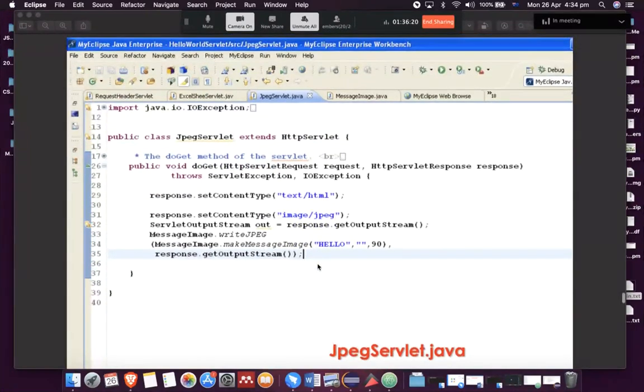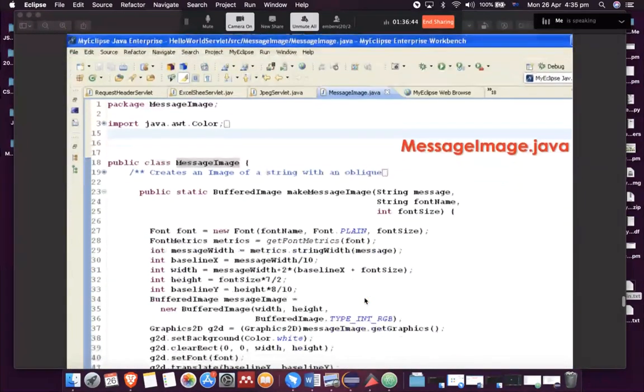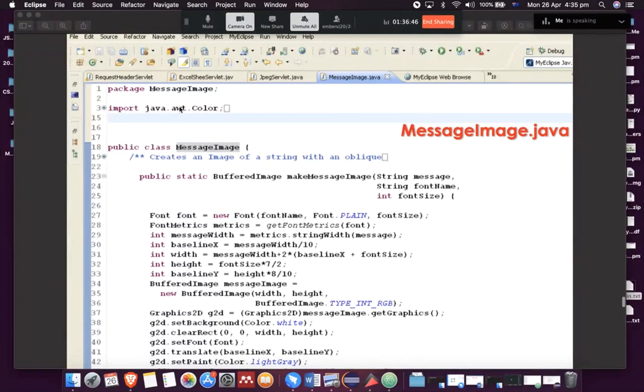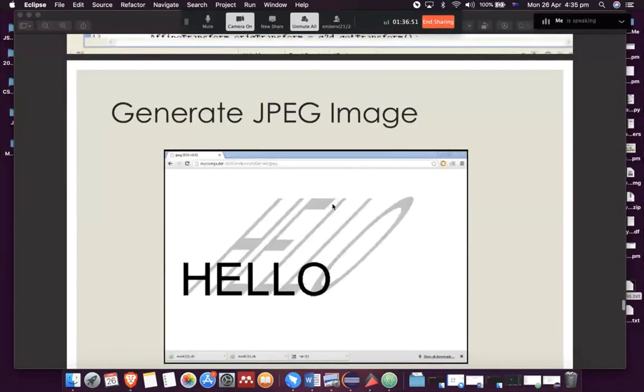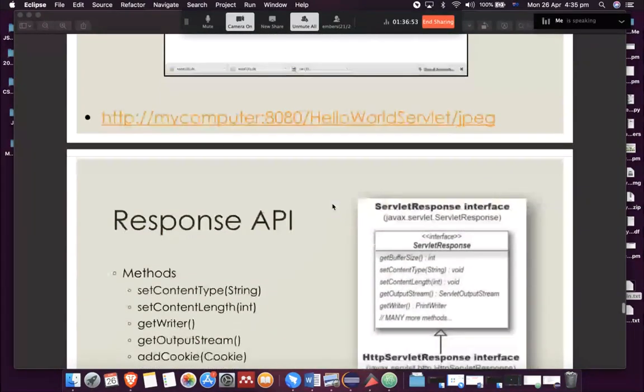Other contents you can use are images. Image is another common thing. This time your content type, actually not this one, it should be this one, image/jpeg. You can use an AWT package to create some graphics and display them on the browser, not a problem.